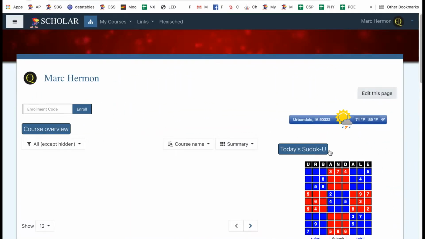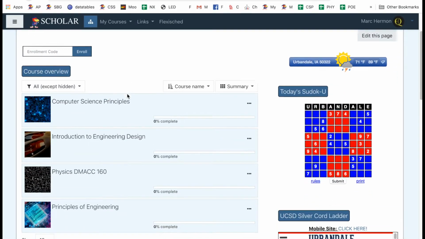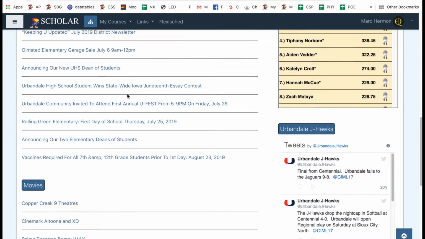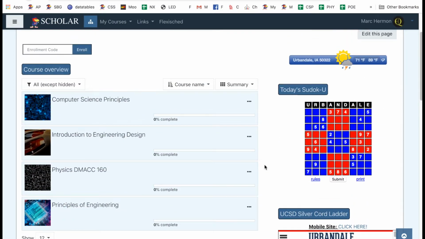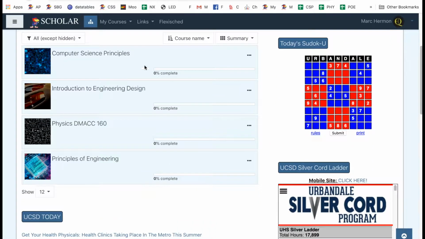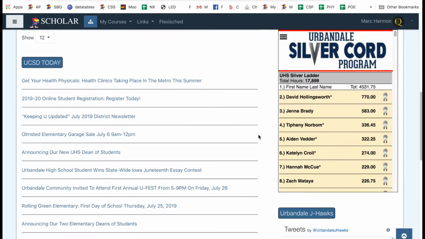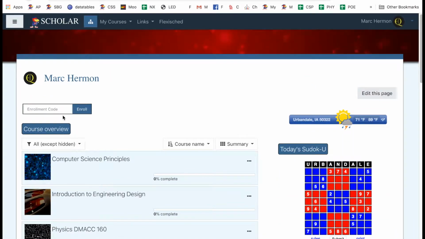and when you first log in, you're going to come to what we call the student or teacher dashboard, and there are several things on here that you can look around. A lot of the things we used to have on here: Silver Cord Ladder, Sudoku, the weather, all your classes will be here, some Urbandale stuff, things like this. There's something a little different on here.